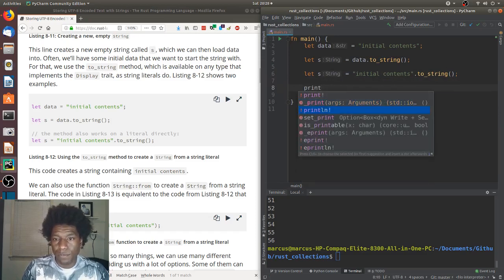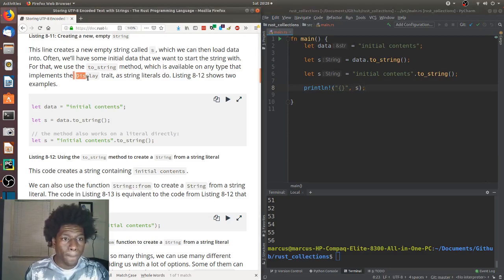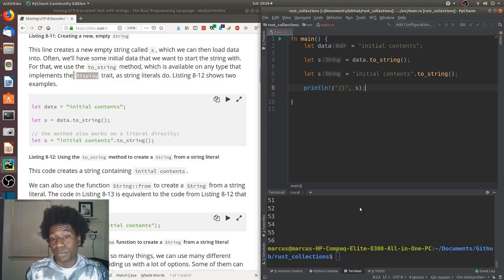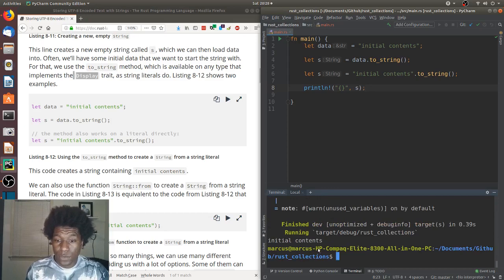And for safe measure, let's just print this out. Because string, as they said here, implements the display trait, which means we can just print it. No debug needed.